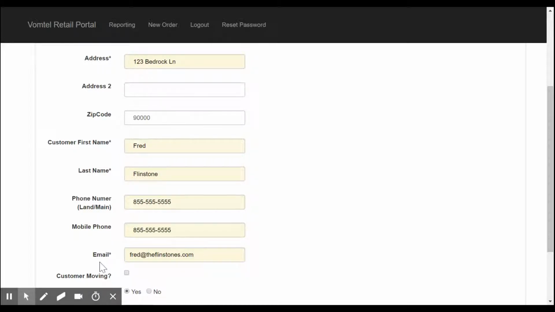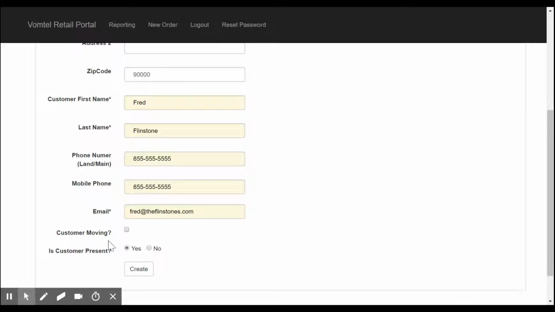The next field is email. This one's equally as important as this email address will be used for the customer's login credentials on Spectrum.com. It will also be used to send a verification email if the customer is porting their number over from another carrier. The next one is, is the customer moving?